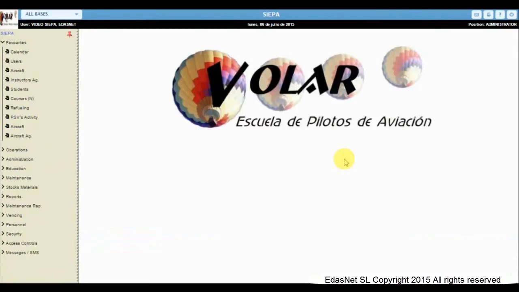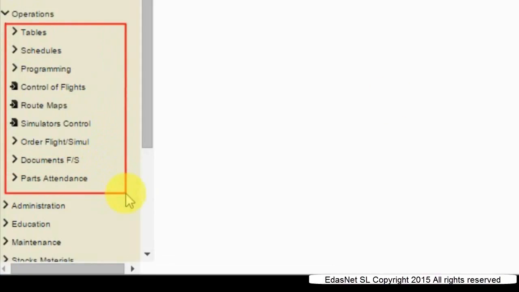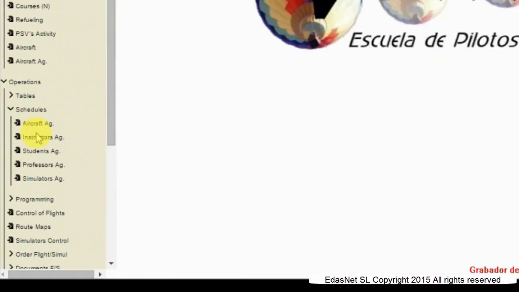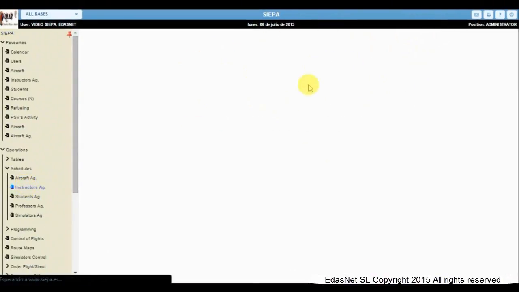Operative Management module controls all the activities and services given by the enterprise. The functions of this module are agendas, activities programming, flights, simulators, theoretical classes, flight or simulator orders management, managing attendance records of theoretical classes, activity checks of instructors and students with timestamp certificate.